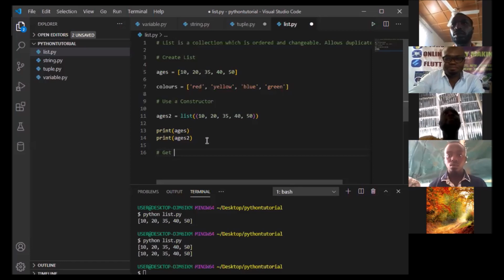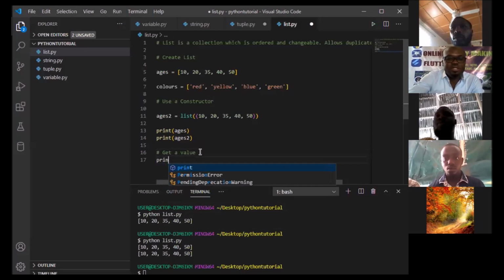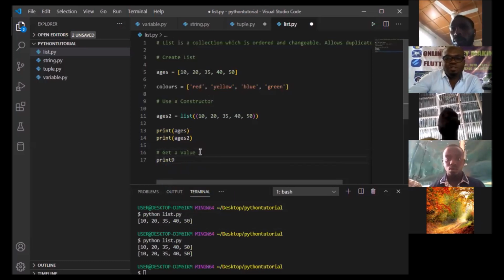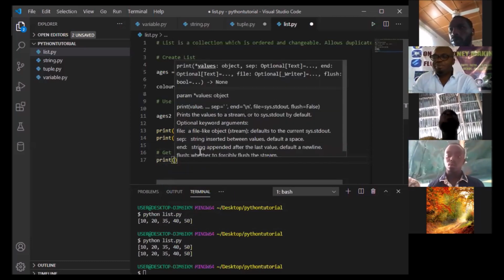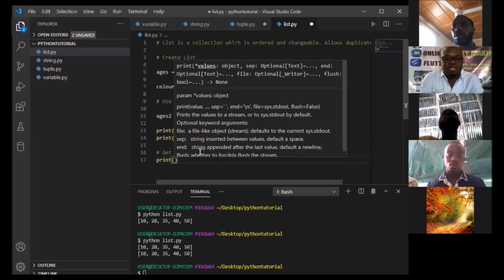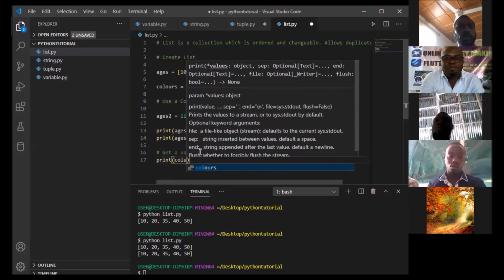Let's try to get a value. You want to get a particular value. Let's say you want to get this yellow or blue. So how do you do that? You can simply do that. We want to print it out so that we can see what we are doing. So we simply say print. Then we'll now perform the function, and the function here is colors, the name of the variable you're looking at.